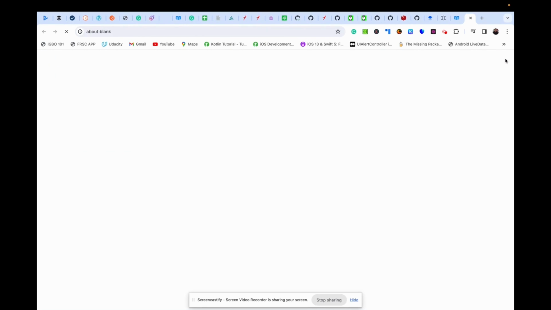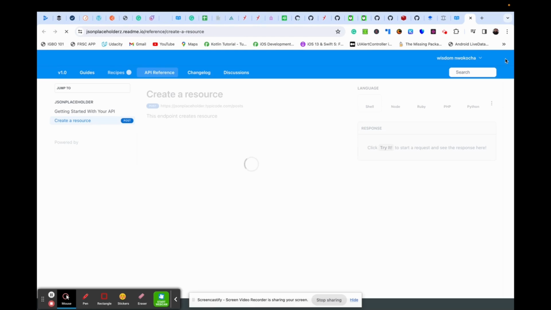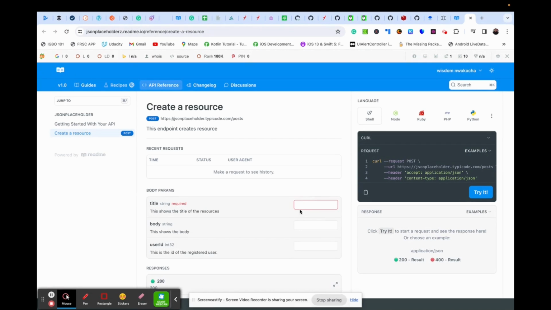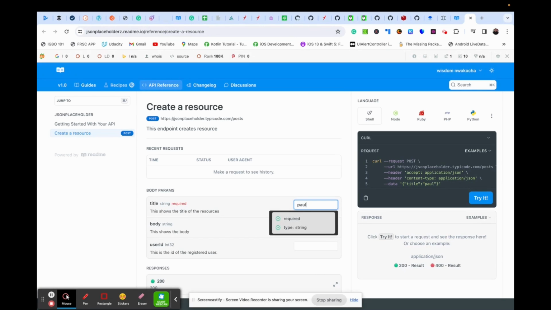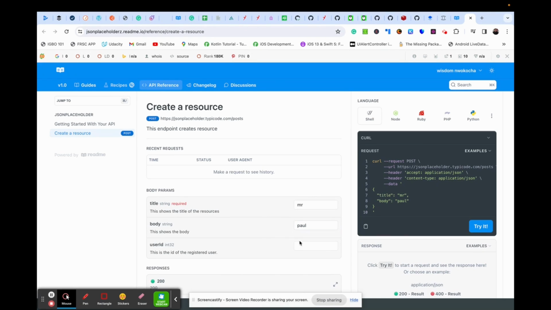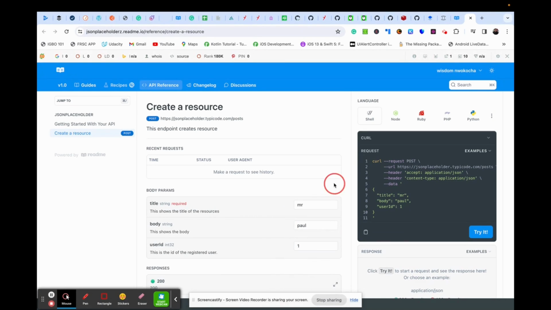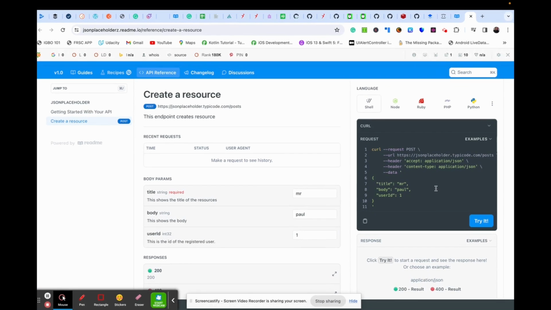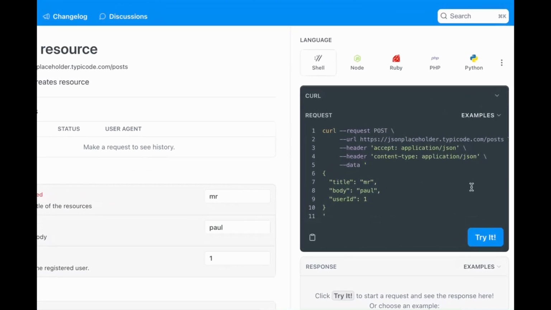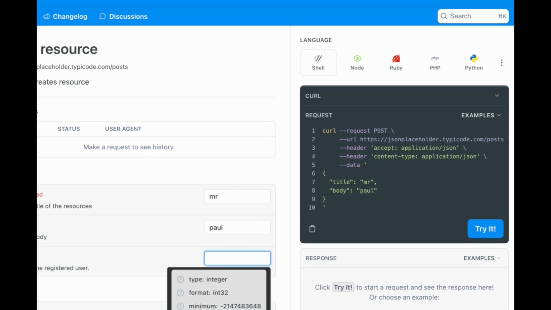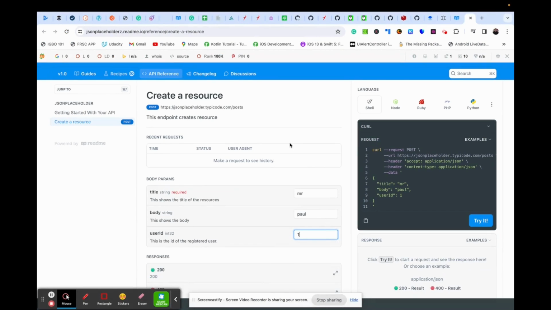So let's try it out. So the title is Paul. Okay, so let's just give it star. Body, let's just do this. And the user ID, let's call it 1. And you see one thing with README is as you're adding, it comes up here. So I take it off, I put 2, I take it off, put this, so it comes up automatically.